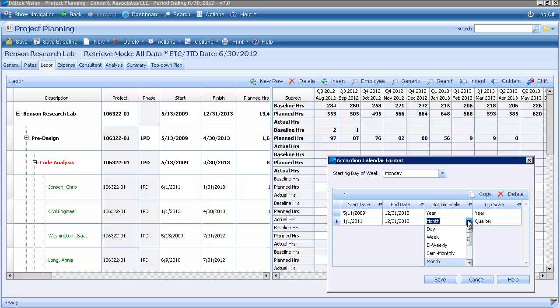I can get down to even a daily view if I needed to. So most commonly we may see a week view and then a month view on top of that. But you can really determine how you want to see these dates represented on your detailed tabs.